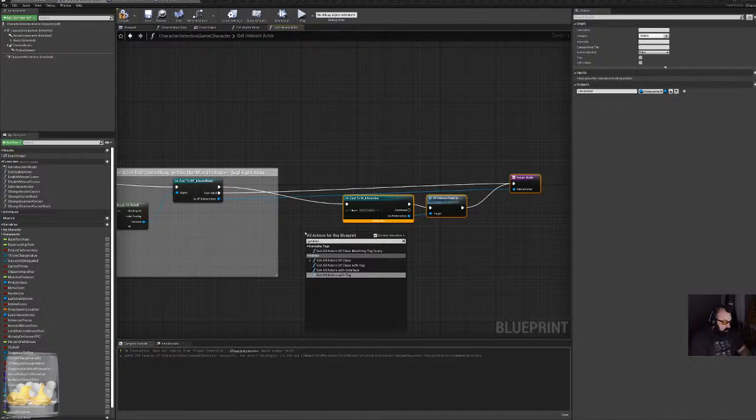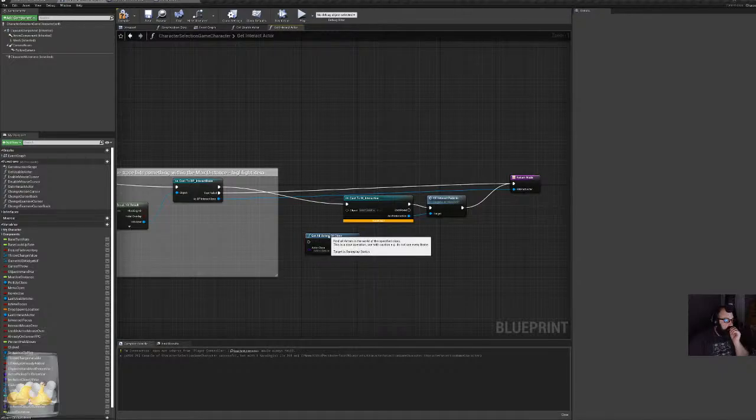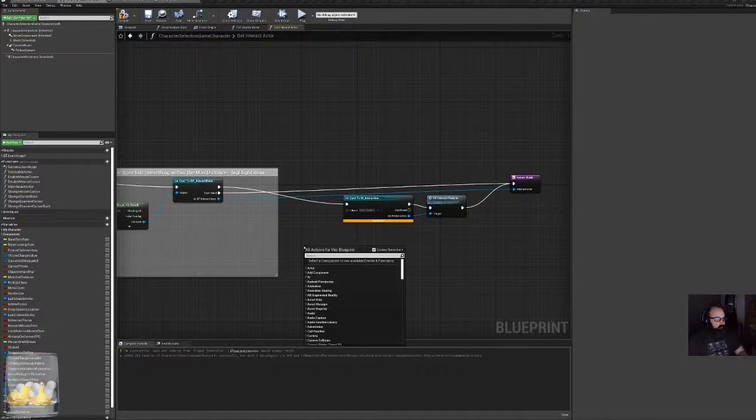Get all actors of class. Class is W underscore. Oh. Hmm. I need a reference to my widget, which is in the character world, which I can't get.